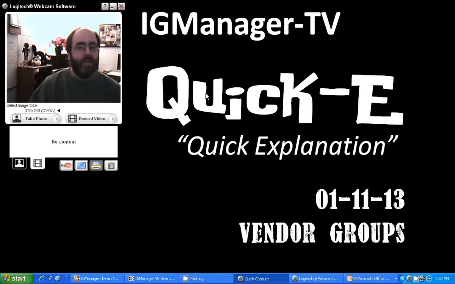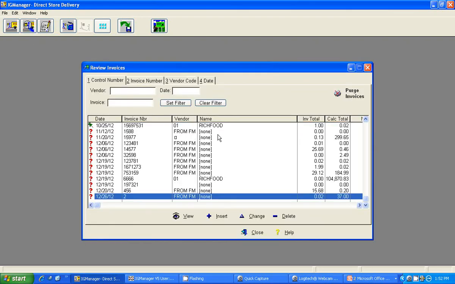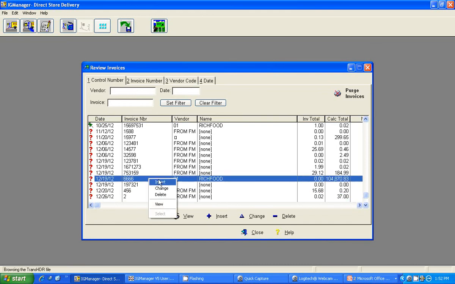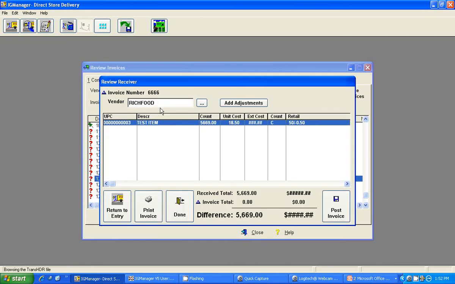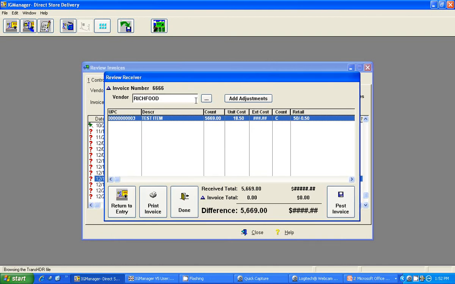processing for you. So I'm going to just quickly go ahead and show you where that is in the new executable. And I'm going to go ahead and go into DSD. First thing I'm going to do is bring up an invoice. I'm going to bring up this invoice here, which is dated from December 19th. This is in vendor Rich Food.